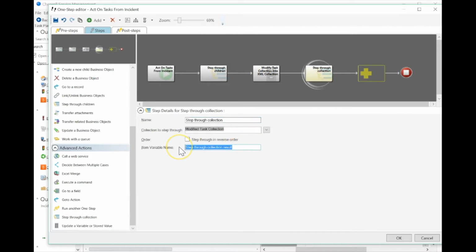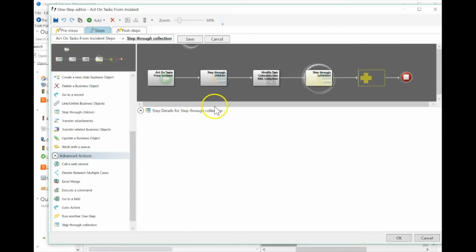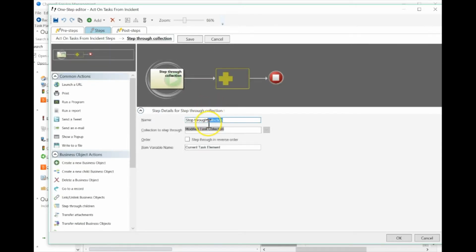So I'm going to name our item variable name current task element. And then I'm going to drill down into my step through collection action. I'm going to rename this step through tasks, by the way. You should always have very descriptive names for your one-step actions so that you can realize what you were doing 6 months down the road.